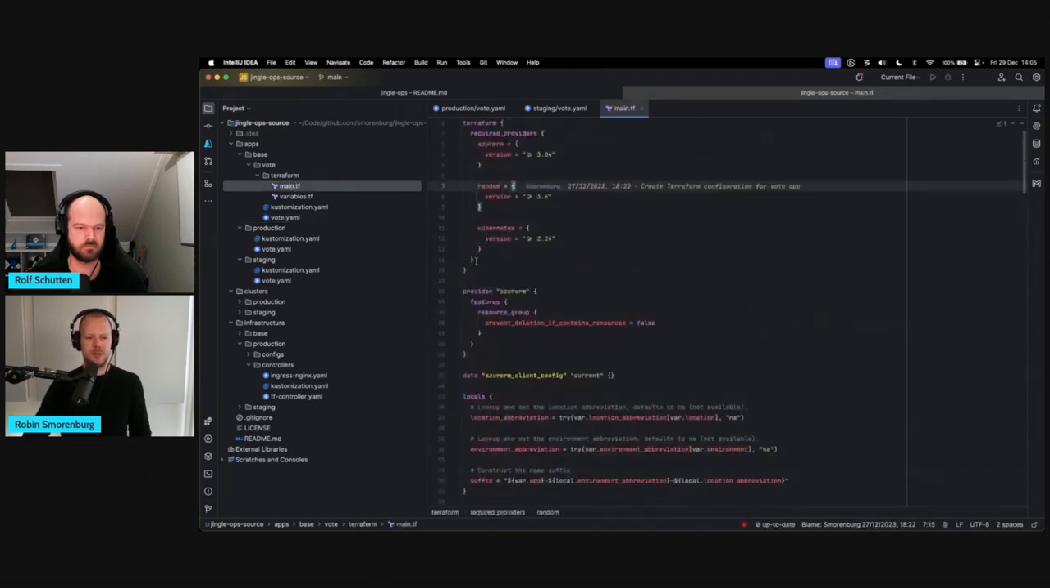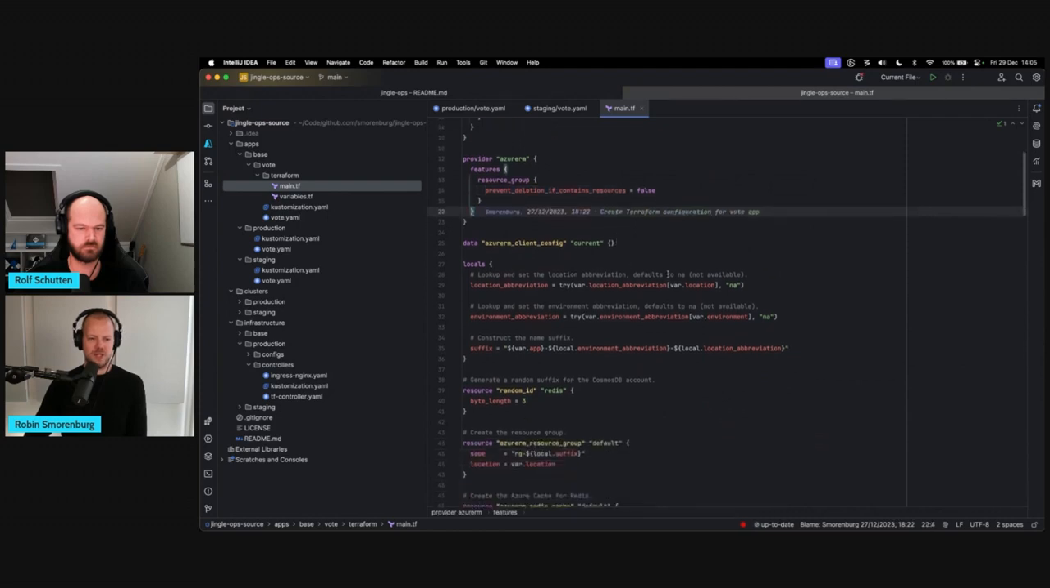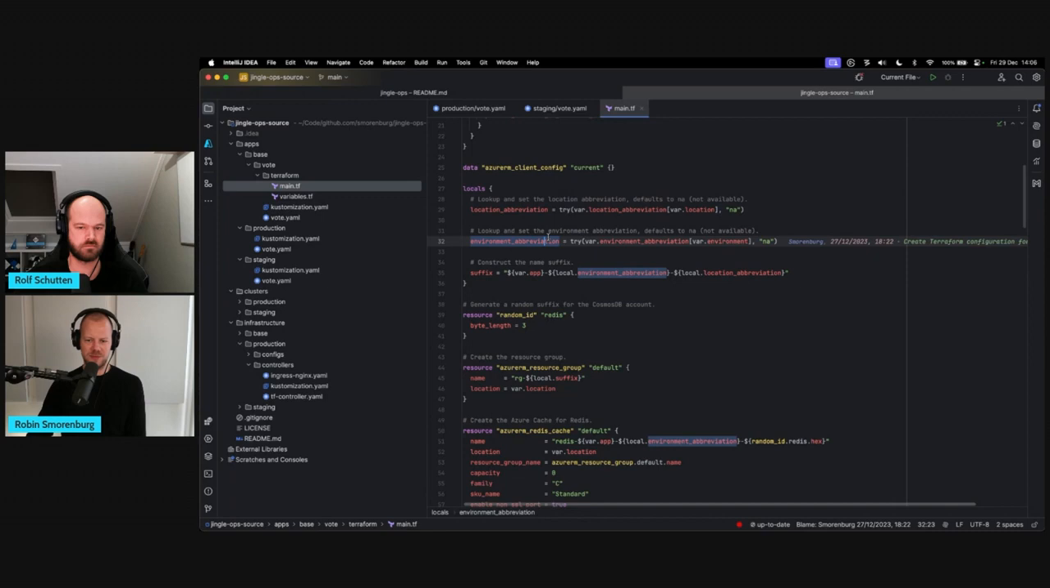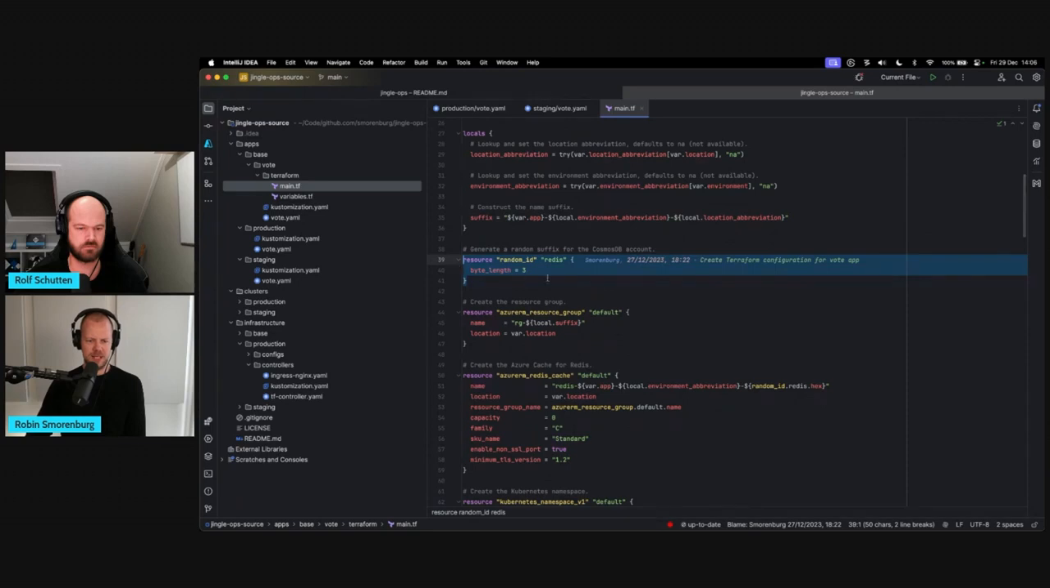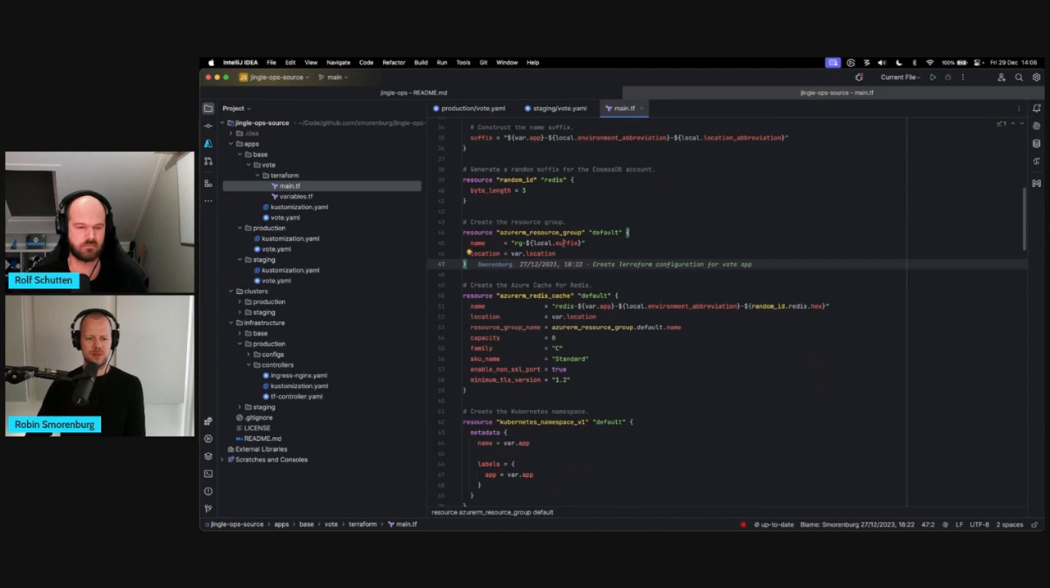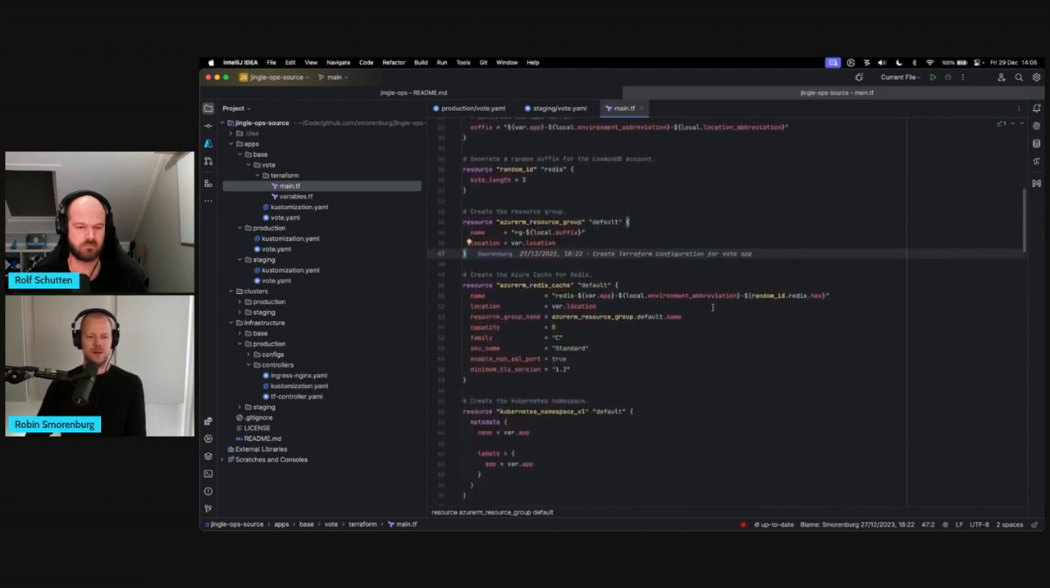So, define the providers using the AzureRM, the random, and the Kubernetes provider. Okay, some provider features. Okay, the data for the Azure client config. So we're able to use the current client config data in our Terraform code. Some locals where I set the location abbreviation, the environment abbreviation, and then basically construct a name suffix. Random ID for the Redis cache. Resource group, right, where we're using the local suffix that I created here. Then the Redis cache itself, right?